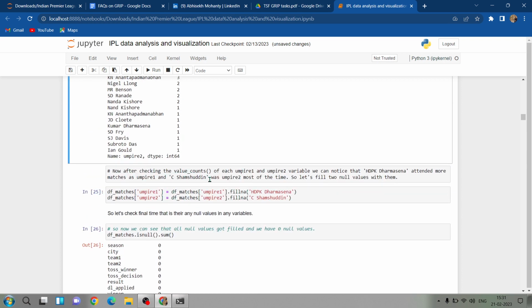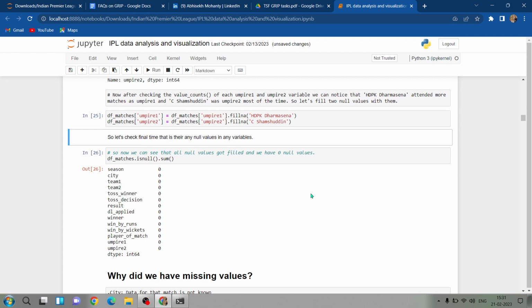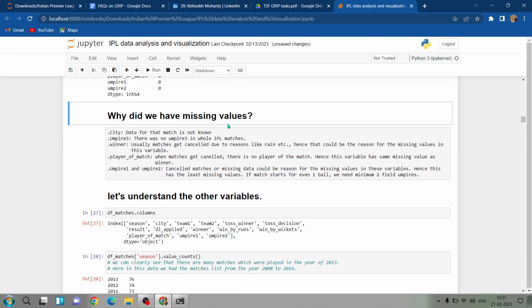After checking the value counts of the umpire one and umpire two variables, we can notice that Dharmasena attended more matches as umpire one and C Shamshuddin was umpire two most of the time. So let's fill the two null values with them. Let's fill it, Dharmasena and C Shamshuddin. Let's check the null values now. So here we have zero null values.